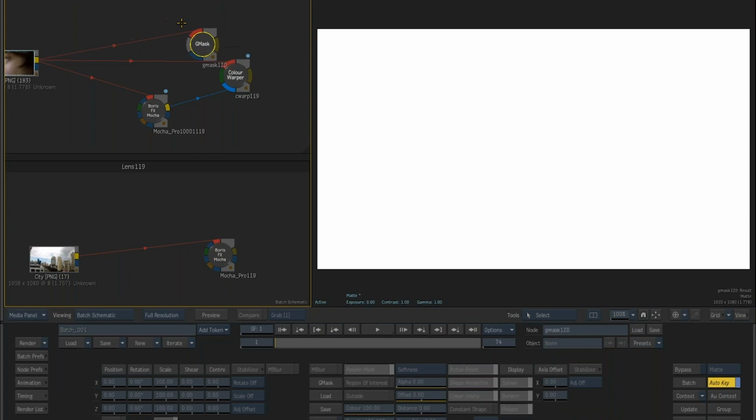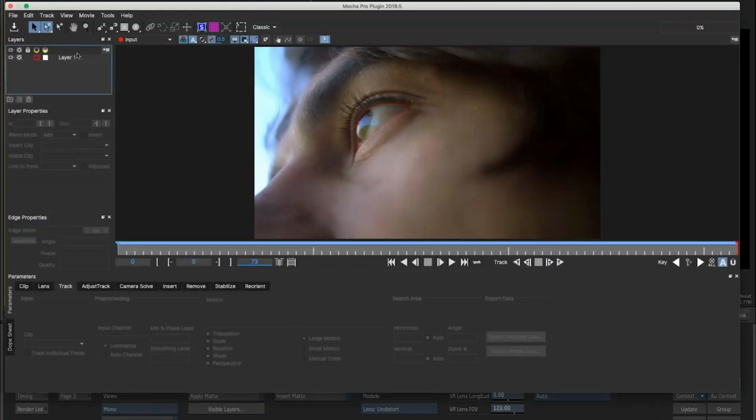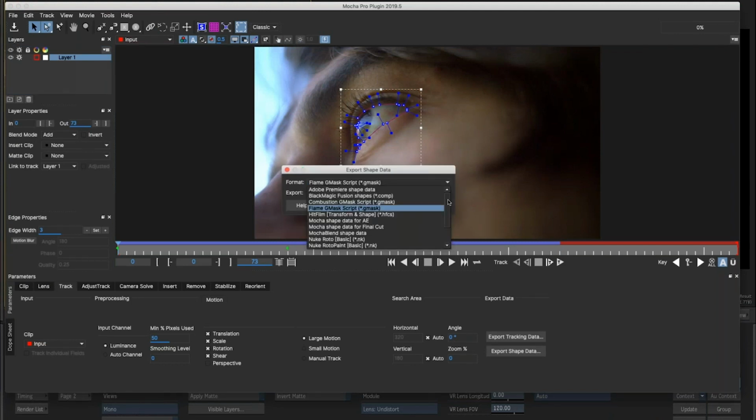Also, if we want to use that as a Gmask, we can export the Gmask from Mocha. If I want, once again, to launch the Mocha UI, select my shape. Shape data can be exported as a range of different formats for Nuke or After Effects or whatever. In this case, it's a Flame Gmask script.